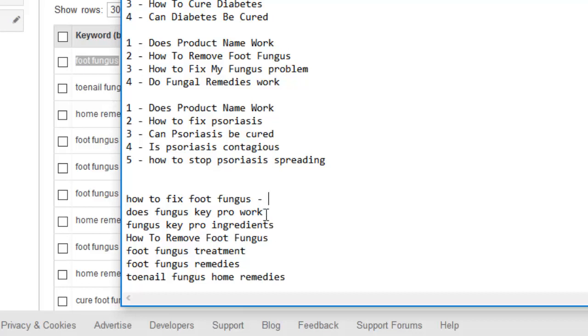The next one is, does Fungus Key Pro work? Okay, another good one. We'll be using that one for sure because it's a direct question, as it is right there. Fungus Key Pro ingredients. Now that is not a question, but that is the key phrase that is getting searches. What we do have to have is Fungus Key Pro ingredients in the actual search phrase or term that we're trying to rank for and get clicks for.